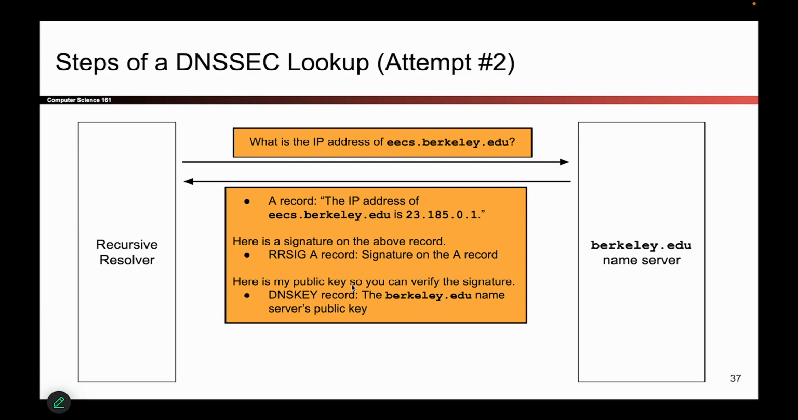So the recursive resolver's first step, if it wanted to verify all the way up, would be to use this public key from berkeley.edu to verify this signature to check if this record is correct. If it's correct, we're in business. If this is wrong, then we know someone has done some tampering. That's the first step. Can we stop here? Well, how do we know that this public key was correct? What if this was a bogus public key, like an attacker's public key?